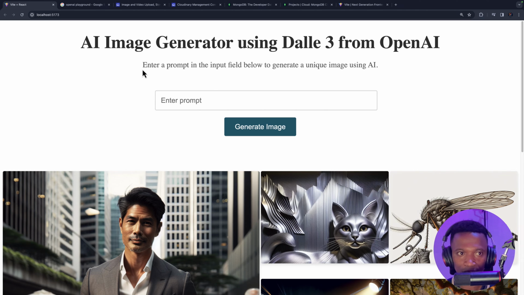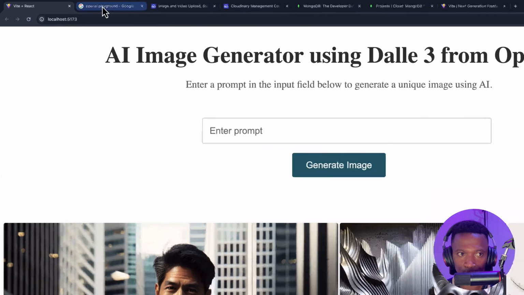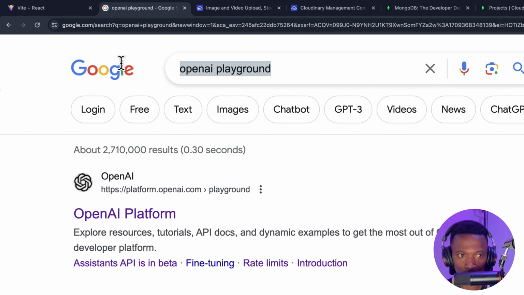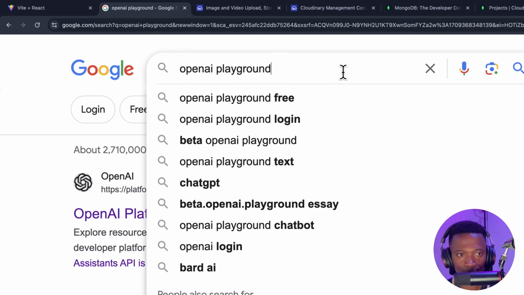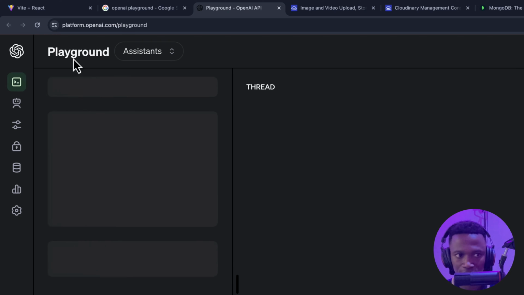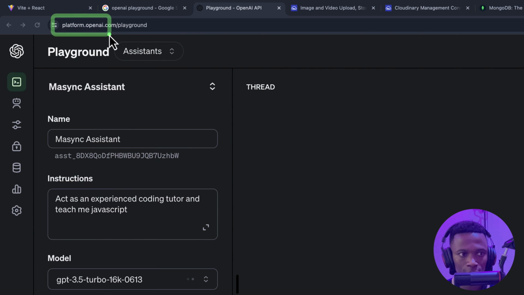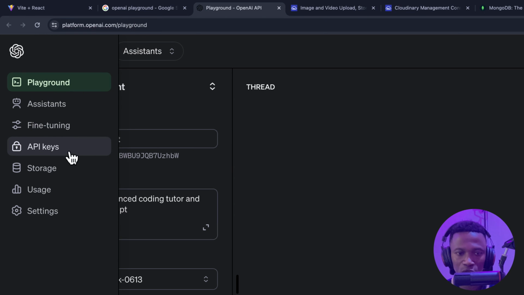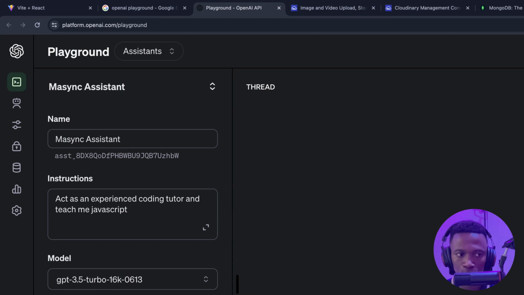Before that, let's see what we need before we get into it. Definitely, we're going to use what is called API keys from OpenAI. So if you search for OpenAI Playground, click on the first search result, or better still, you can go to platform.openai.com. Alright, so here as a new user, if you create an account, you're going to have some free credit to begin with.